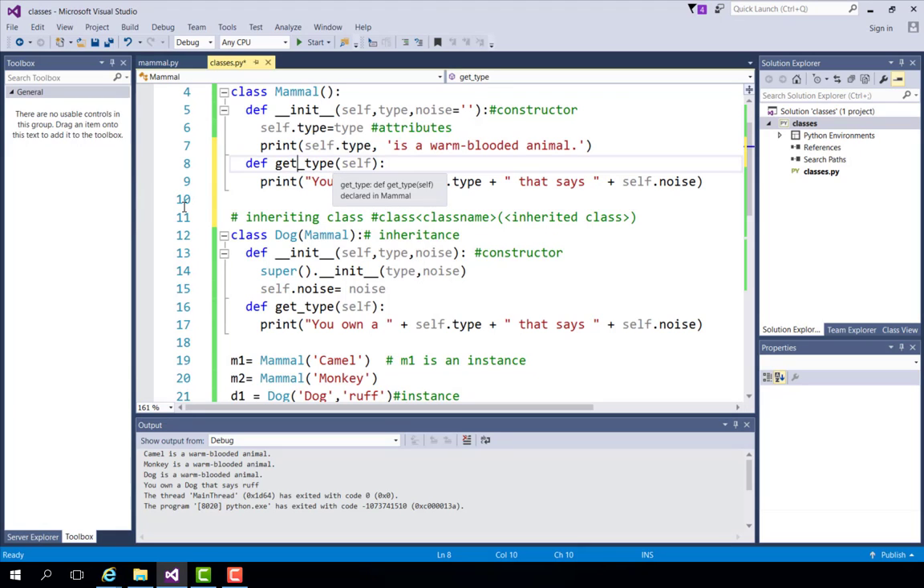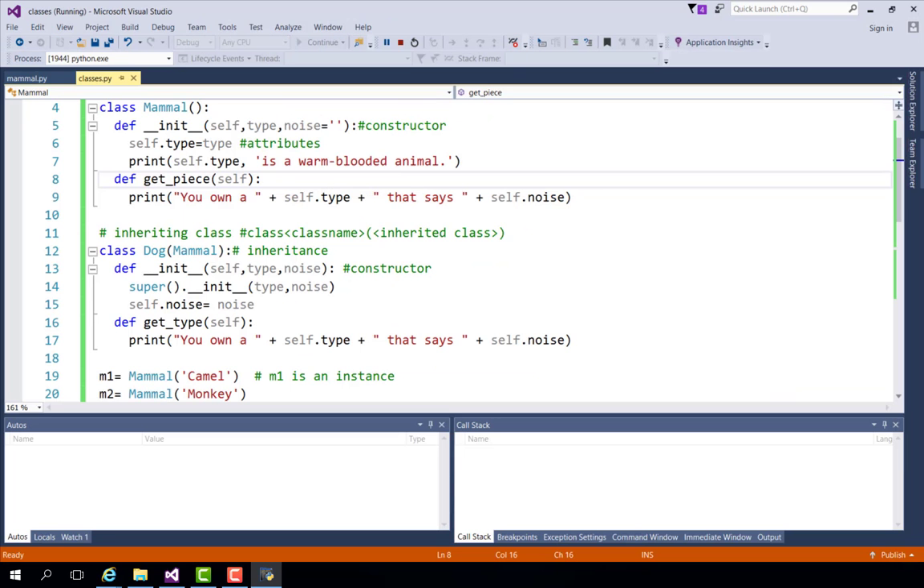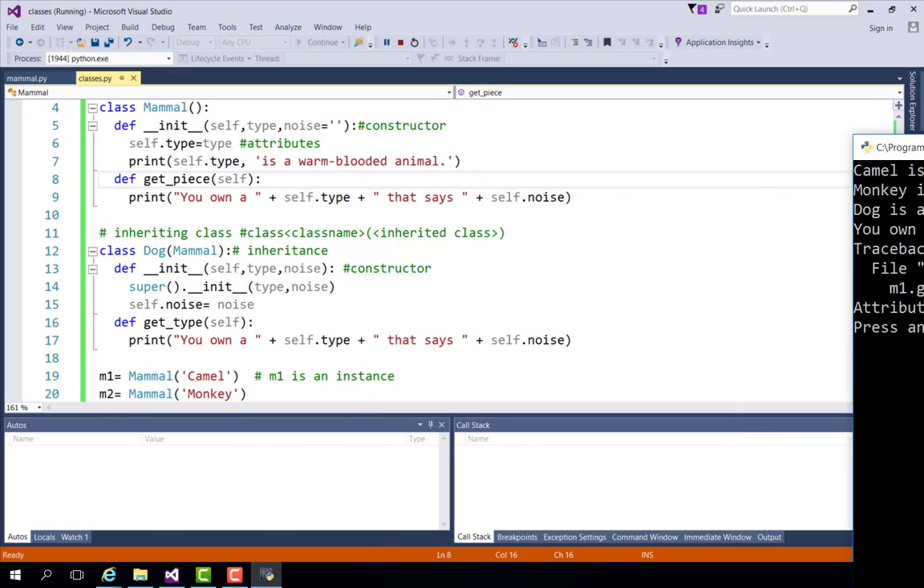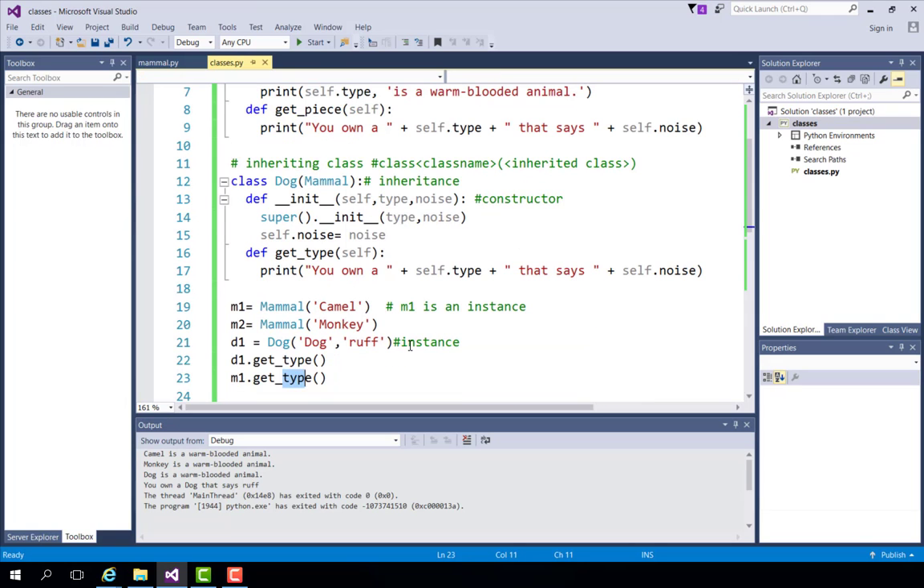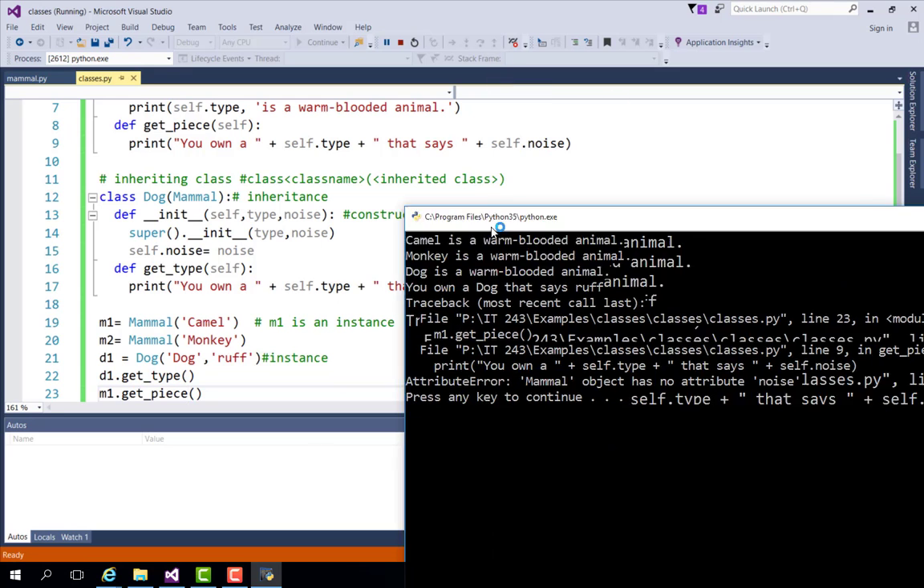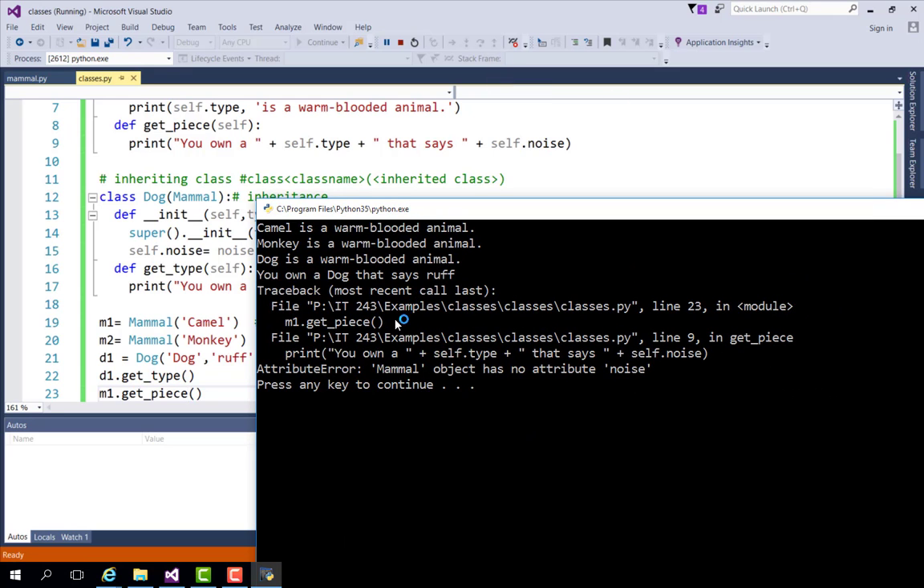get pieces. I don't know. To be honest, I'm not good on pressure. So here we go. When I run this, I still get an error. Oops. And one of the reasons why I get an error is because I didn't change that. So let's change this to get piece. And now it's running.